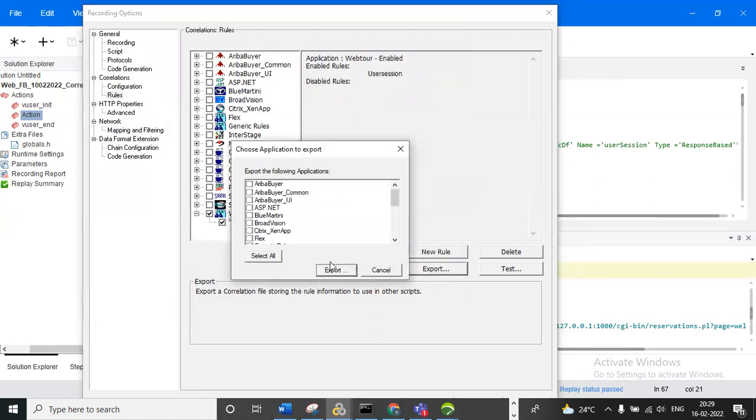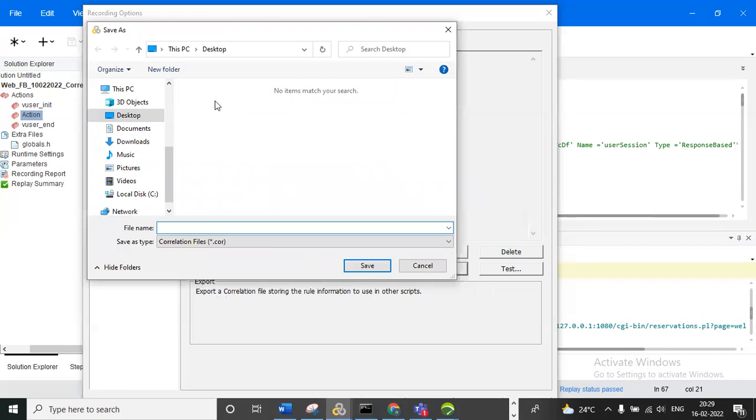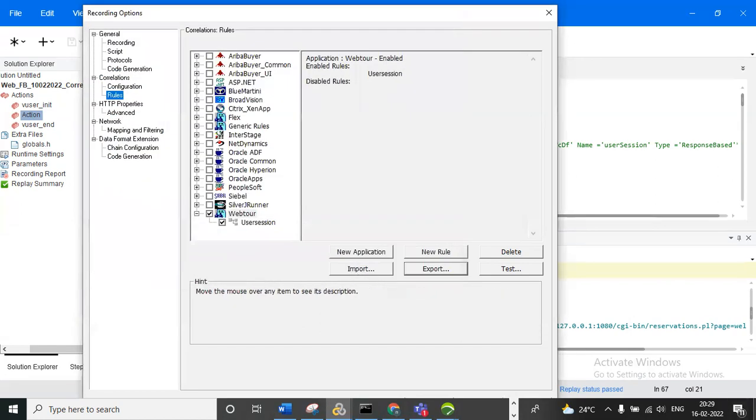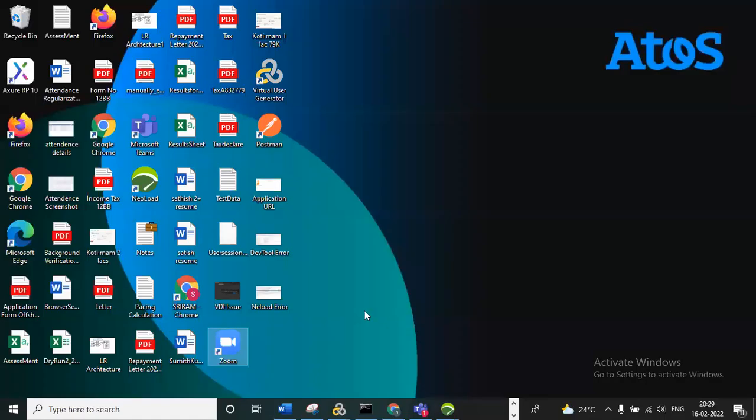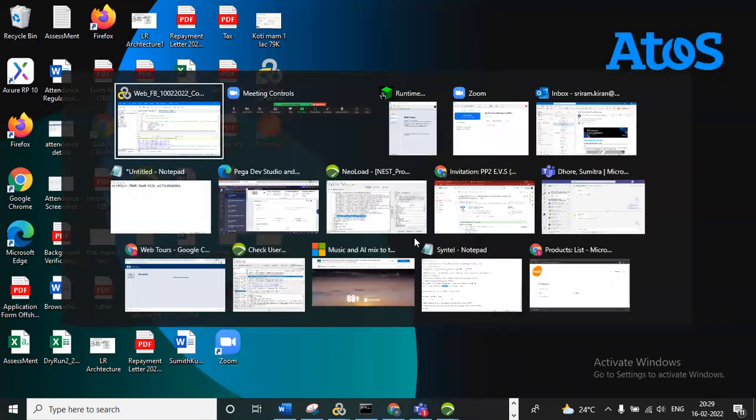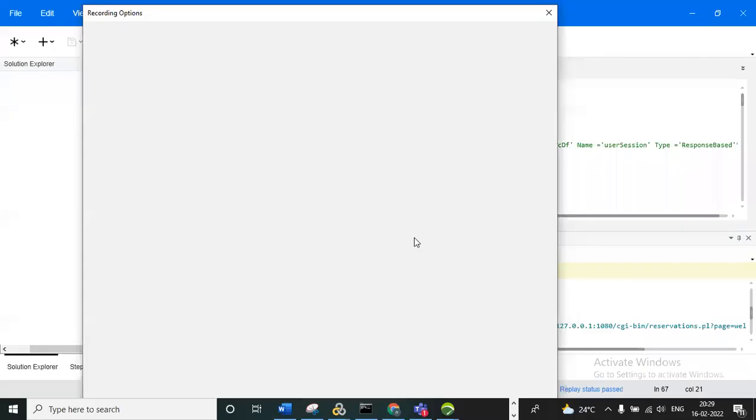Export means we need to save it somewhere on the desktop. Now you can give the name, user session. This will be a .cor file. Now we can come to the desktop. You can observe where it is saved, user session.cor. For this file, export and import will be there. Maybe Krishna sent it to me, and I need to import it now.